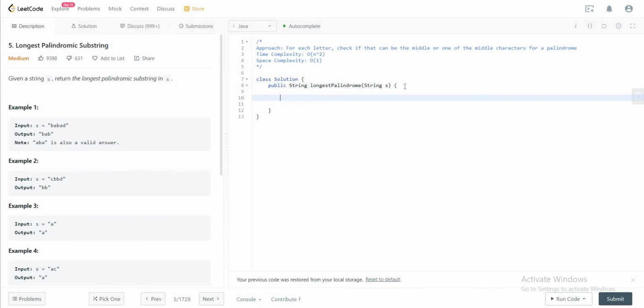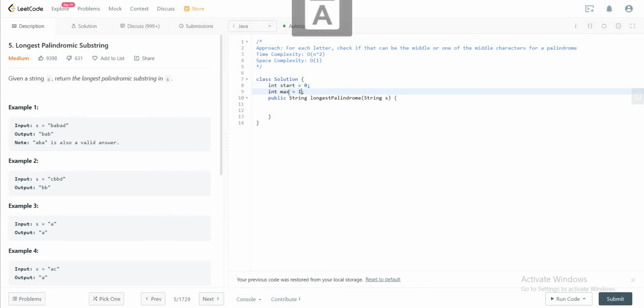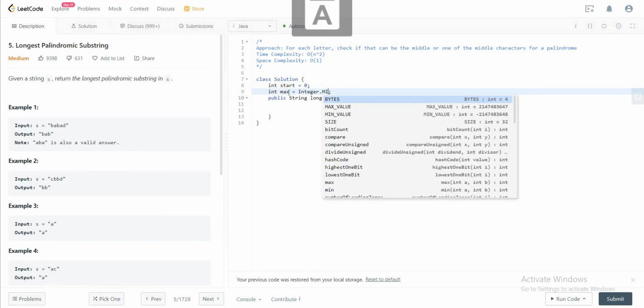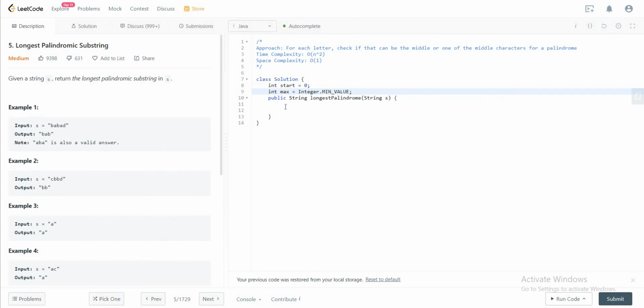We would need two global variables, int start and int max. Let's initialize start to 0 and max to Integer.MIN_VALUE. Cool. Let's look at the base case first.